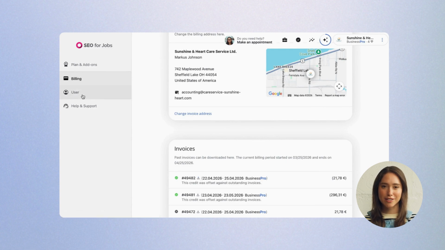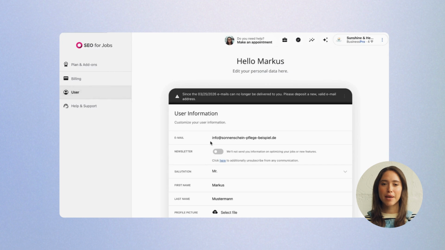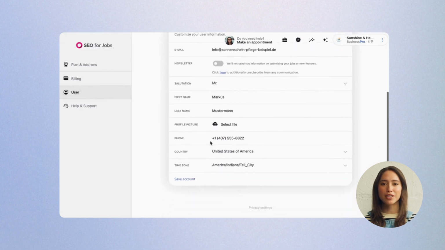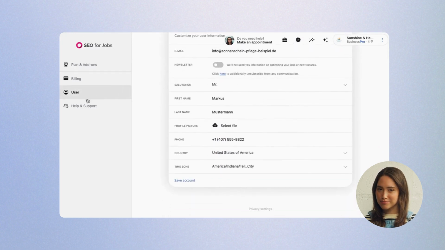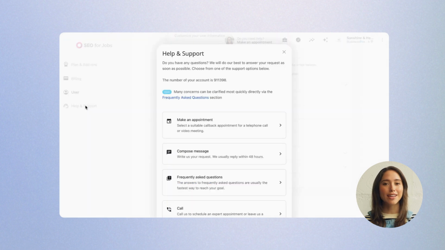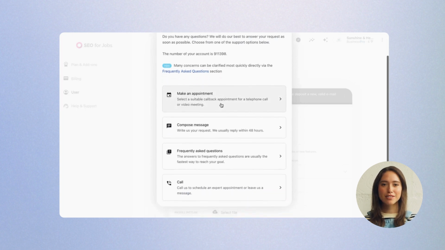Next, if you look to the left under Users, you can manage all your personal account information and adjust your login details. And lastly, if you ever have any questions or need technical assistance, head over to the Help and Support section. Here, you can get in direct contact with our experts who are always ready to help you get the most out of your recruiting journey. You are now all set up and ready to achieve maximum visibility for your job openings and get your brand in front of the right people.